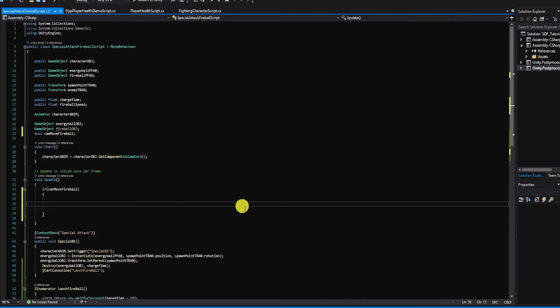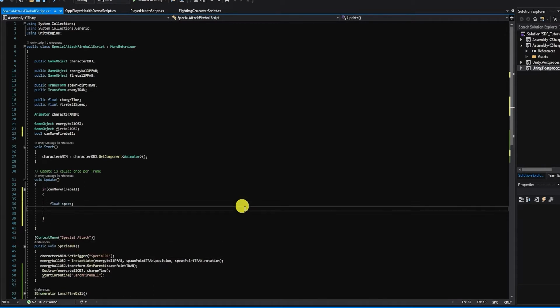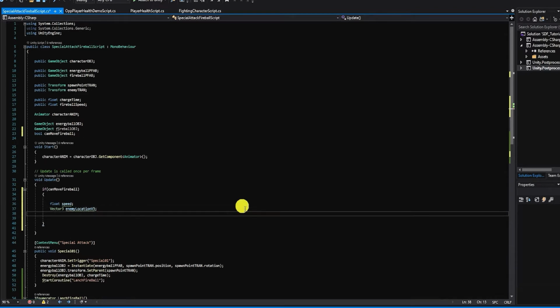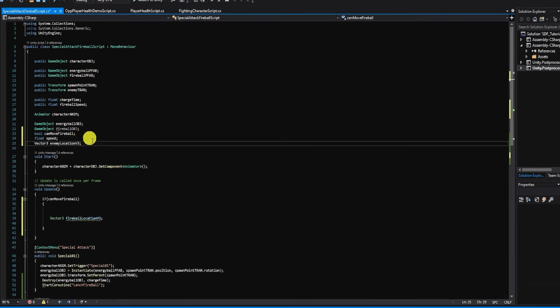Next, we'll need to create a float variable, which we'll call speed, and a Vector3 variable, which we'll call enemy location. We'll use our speed variable in combination with our fireball speed to set the speed in which the fireball is moving. And we'll use our enemy location variable to get the current location of our opponent. We'll also need to create another Vector3 variable, which we'll call fireball location. And that Vector3 variable will house the current location of our fireball. However, since we can use our speed variable as well as our enemy location variable in other areas of our code, let's take them out of our update method and place them above our start method.